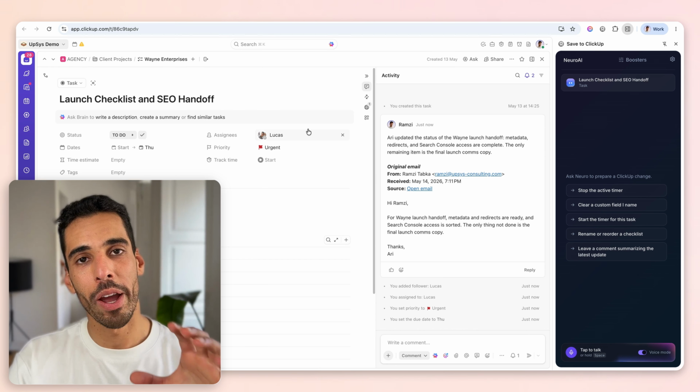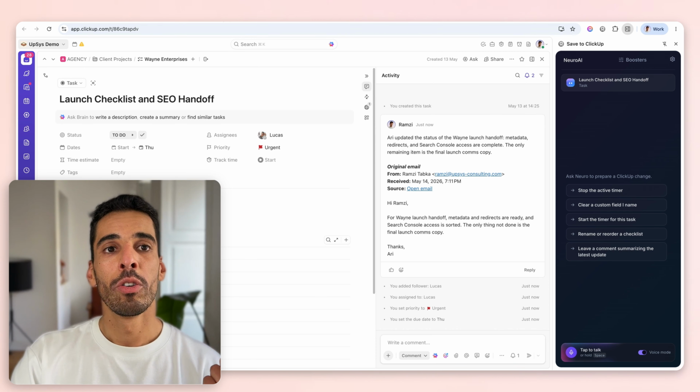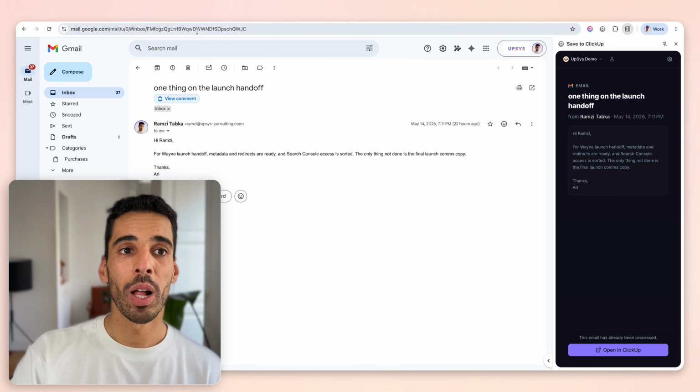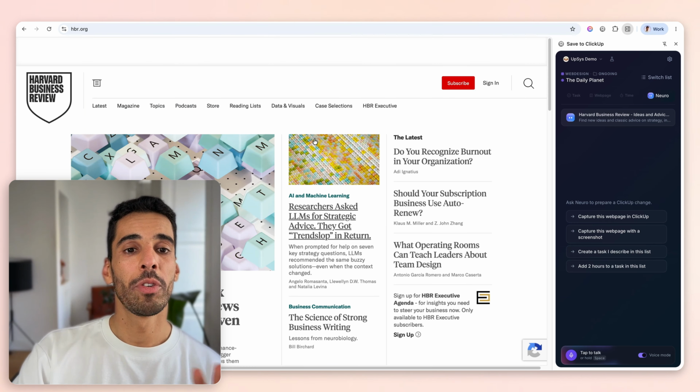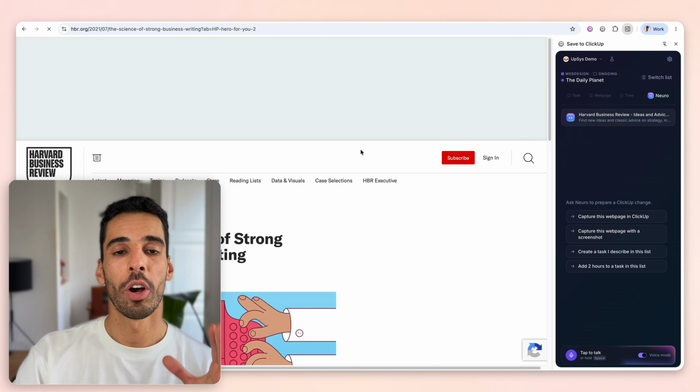It's aware of where you are, whether you're in ClickUp, your Gmail, works with Outlook as well, or any web page if you wanted to capture any cool information on a website.